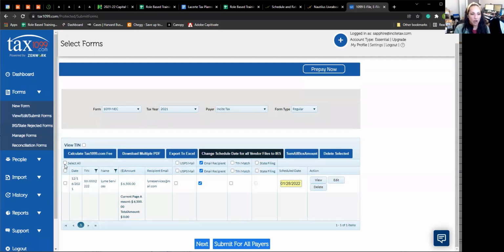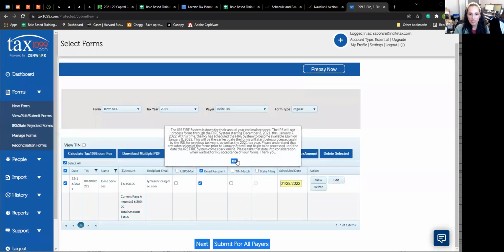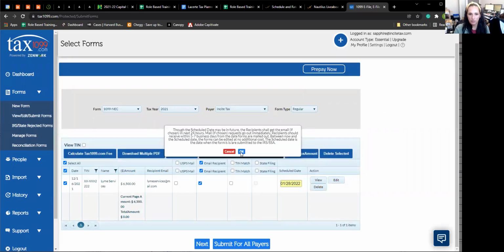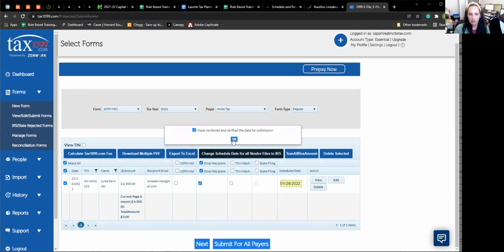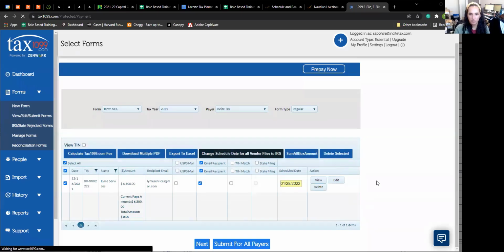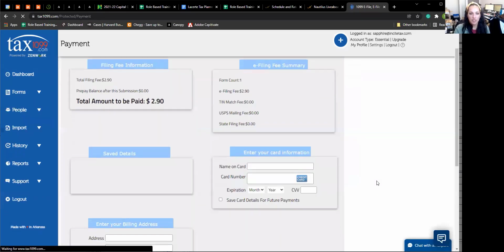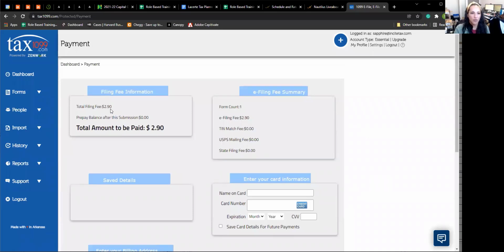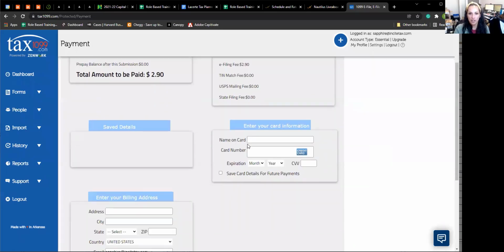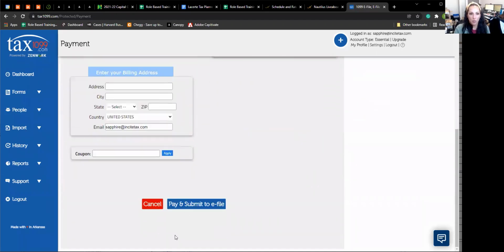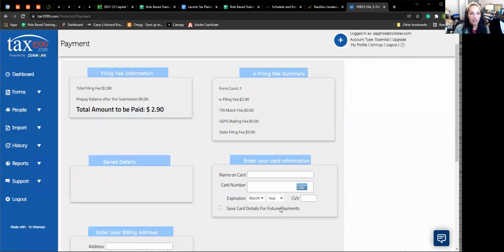Next, you're going to just select all the vendors that you want to file for, which is likely going to be your entire list. You'll click Next. This is going to be the payment screen. It'll let you know the total filing fee. So you'll go ahead and enter your credit card information to pay for it. And then once that's complete, you'll just select Pay and Submit to e-file. And then the work will be done.